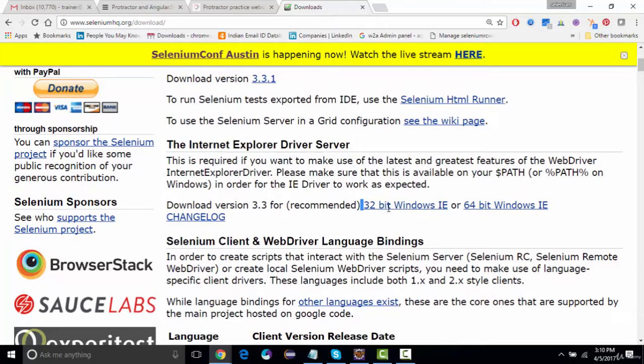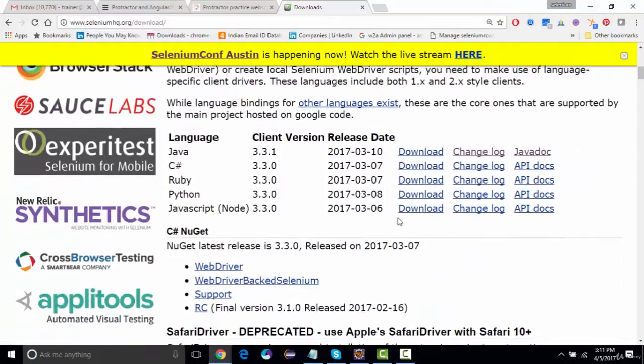For a 32-bit machine, you need to download this, and this is for 64-bit. If you are on a 64-bit machine and you think your test execution is a bit slow when using the 64-bit version, then you can download the 32-bit executable file, right? This will work absolutely fine. Same thing we need to do for Chrome.